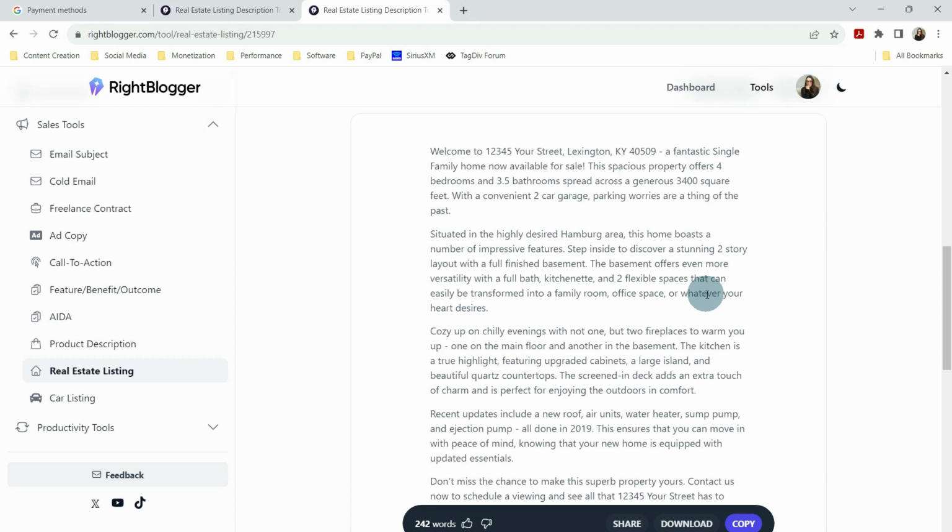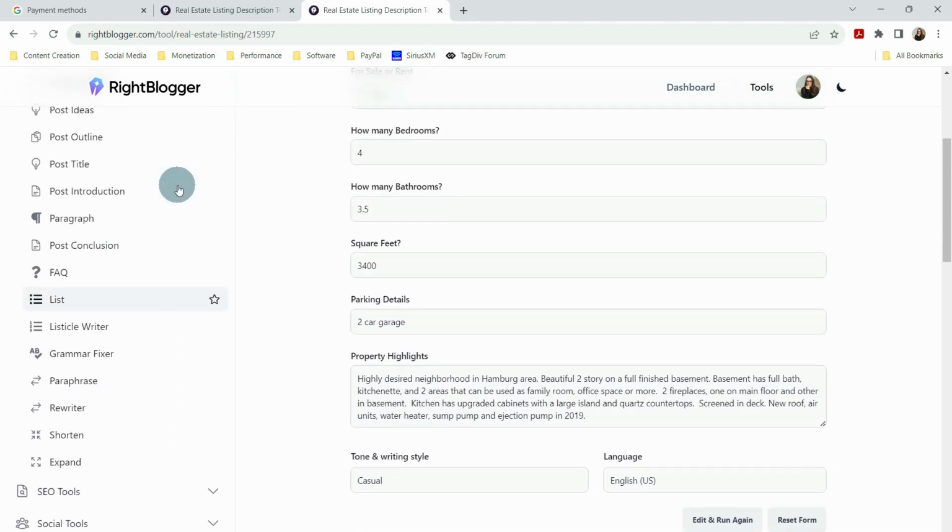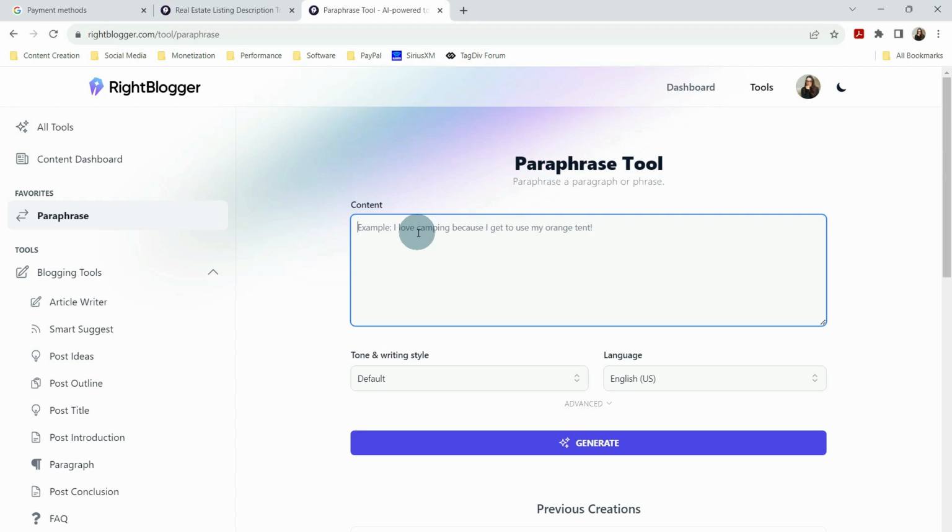Now, if we want to shorten it some, we've got two options. We can paraphrase it or we can summarize it. And it goes back and forth between which one I use, depending on what I'm doing. Sometimes the summary is better, sometimes the paraphrasing is better. So you can run both and then decide which one works best for your listing. So I'm going to copy it, and I'm going to go back to my tools and collapse this, and then I'm going to go up to my blogging tools. And under here, you will see paraphrase. And I'm going to paste it.